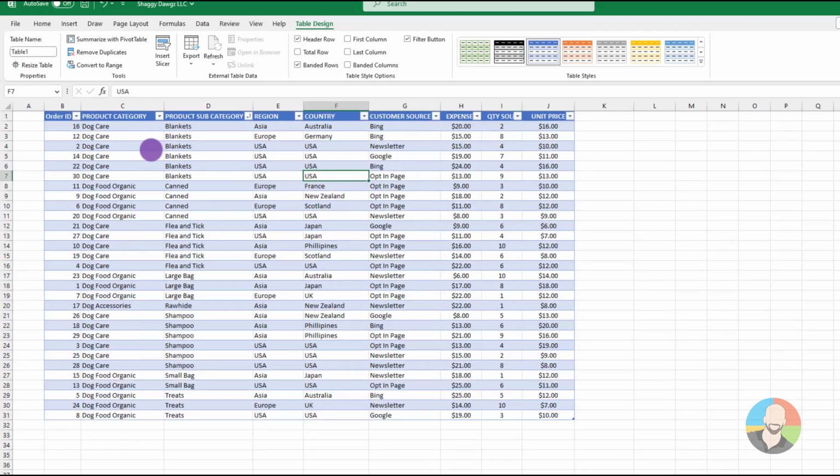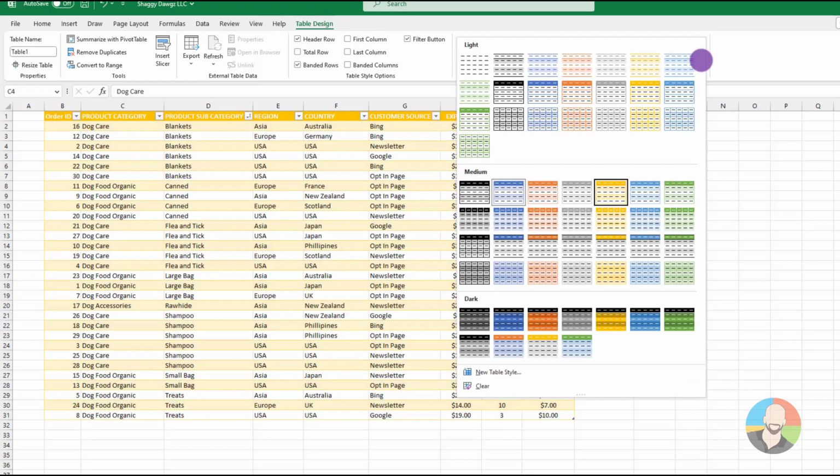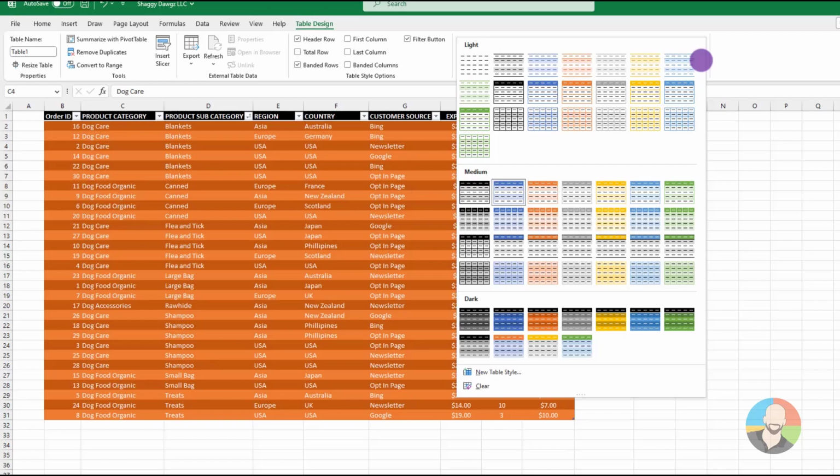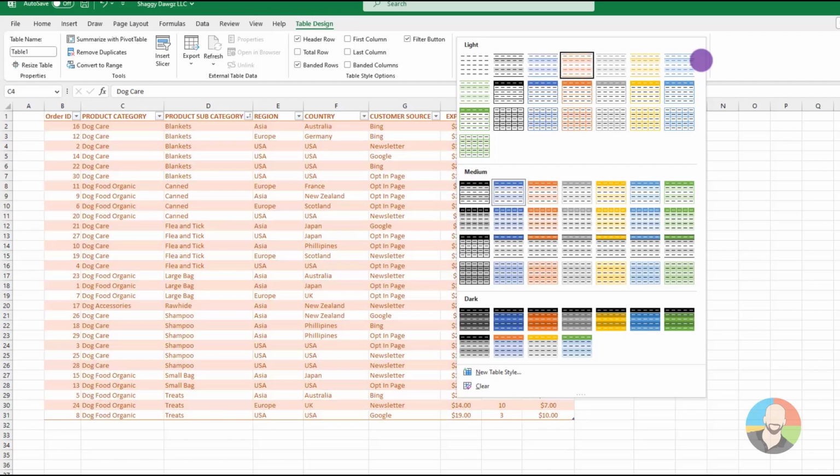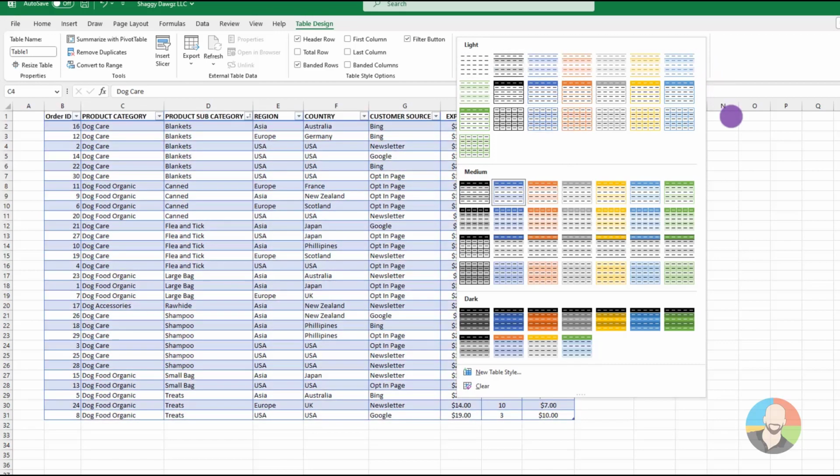Next, let's talk about the formatting of your table. If you want to change the way it looks, we can click Table Design, and then over here where it says Table Style, we can click the drop arrow, let our mouse glide over the choices, and we can pick the one we want. For this demo, I'll leave the default as is.